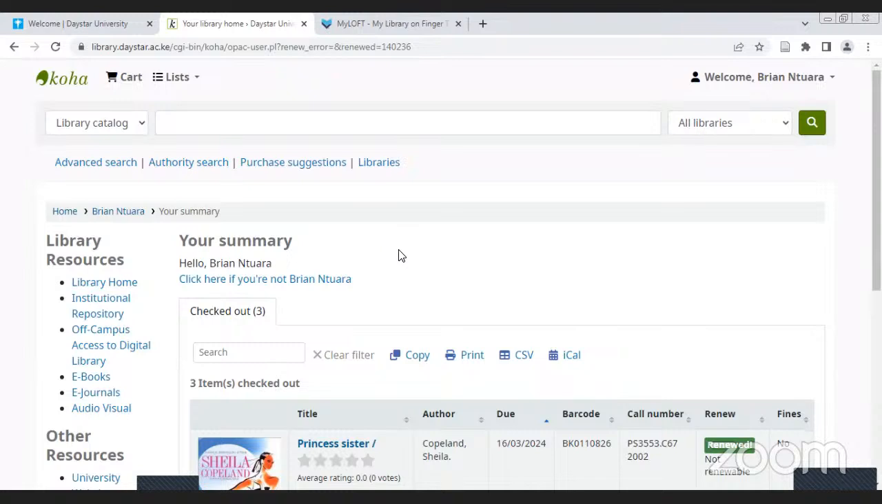Okay, I've managed to get to the page. I have a question. Yes. But now it's showing that you entered an incorrect username or password. I don't think I've ever accessed this library before.